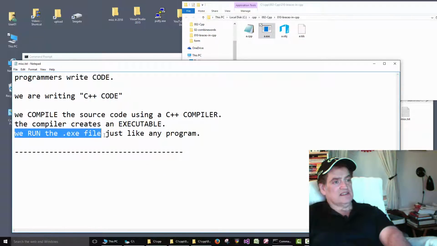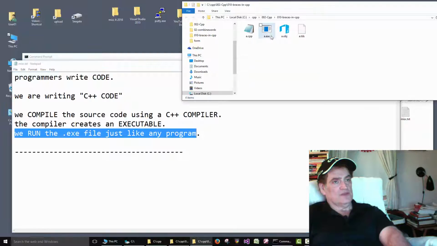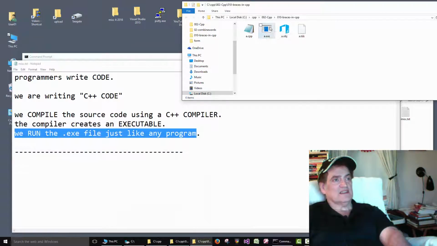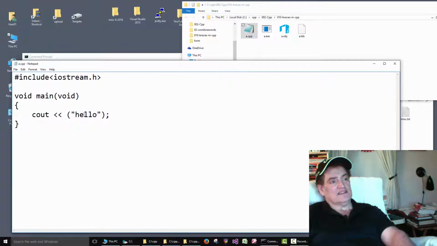We can run an exe just like any other program, which means we can click on that. When you click on programs here, it's kind of the same thing as just clicking on the exe. Sometimes it's a shortcut to the actual exe. So this doesn't stay open because we don't tell it to stay open here. I'll show you how to keep these open in another video. It's actually pretty simple.